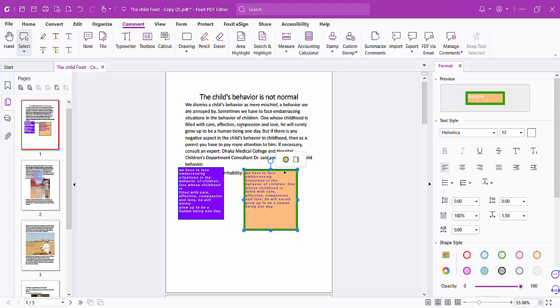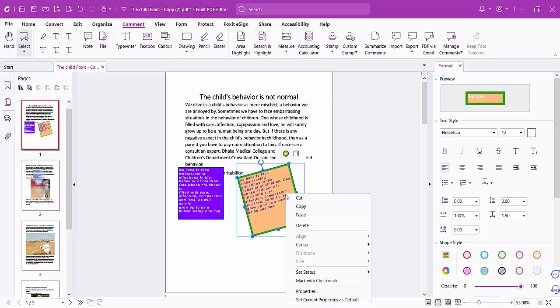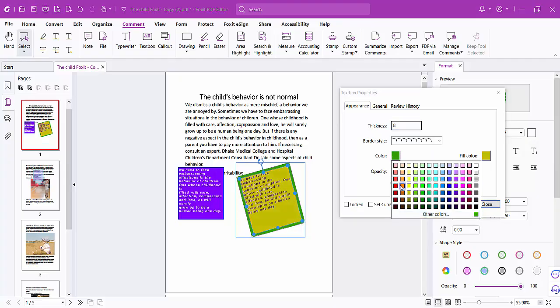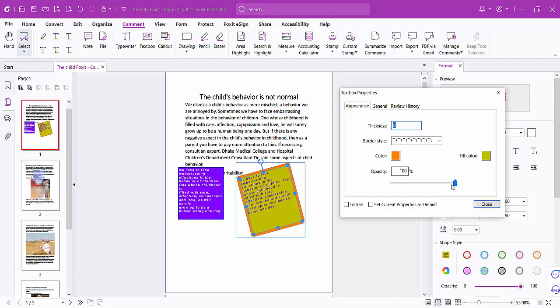First let's edit this comment box. You can rotate this comment box and see this, and click the right button and select properties. You can change this comment box thickness to 8 and change this border style. This fill color you can change, and this border color, and this text box transparency.